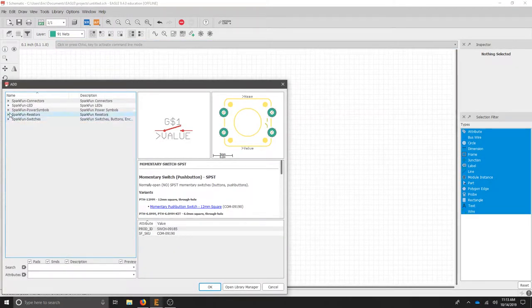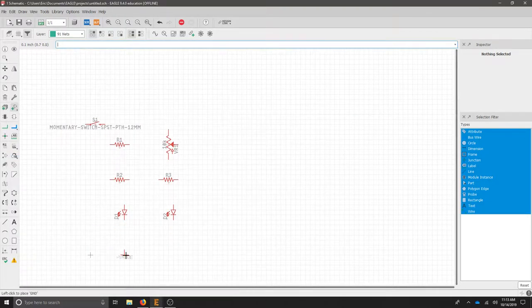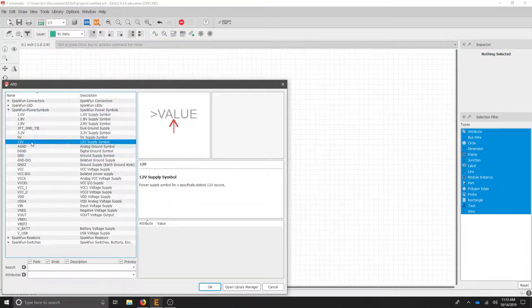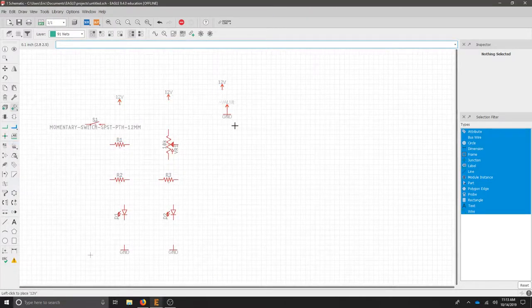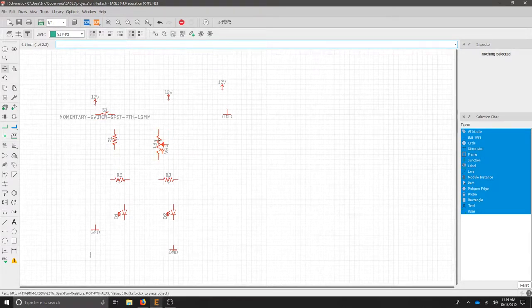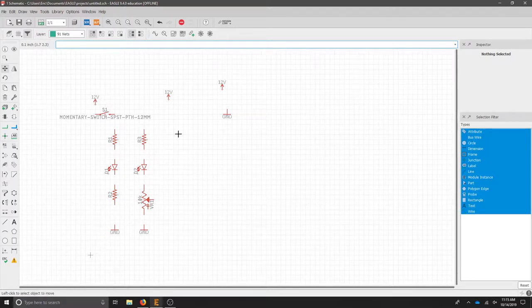The last step here is to add our power symbols. I'm going to add an extra ground. This circuit is going to be a 12 volt circuit. And I'll add an extra power. From here, I'm going to start laying out my circuit. Once you've laid out your circuit in the orientation that you like, connect everything using the net tool.